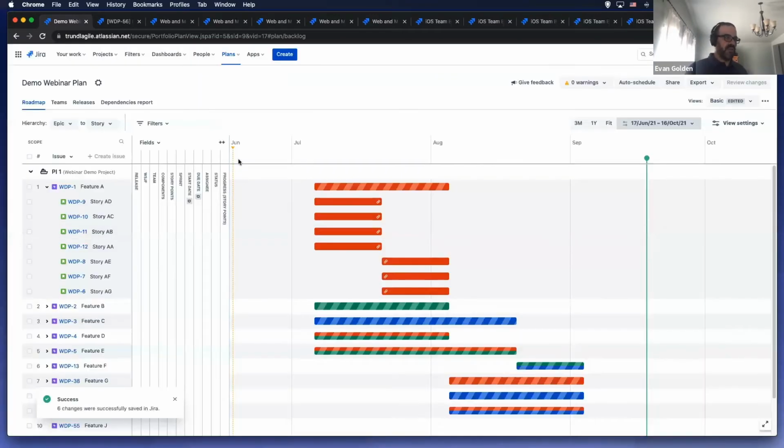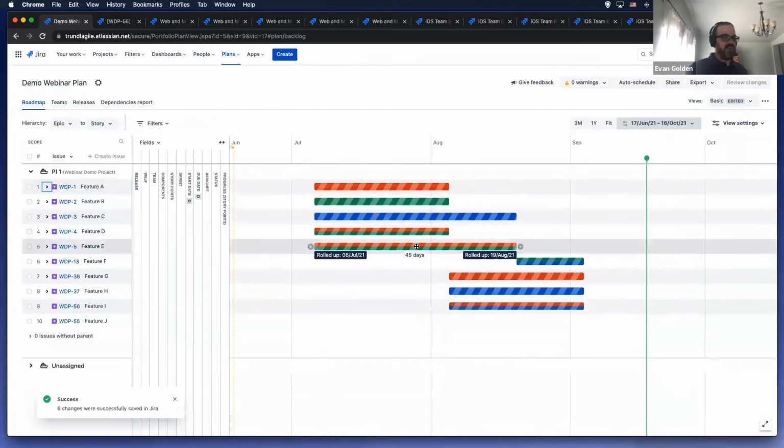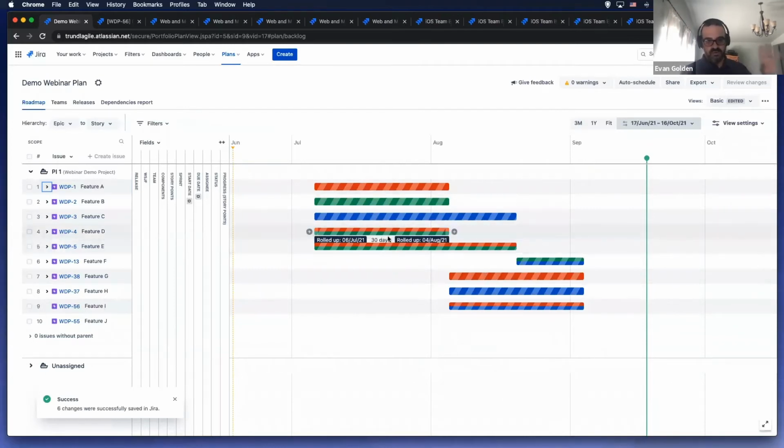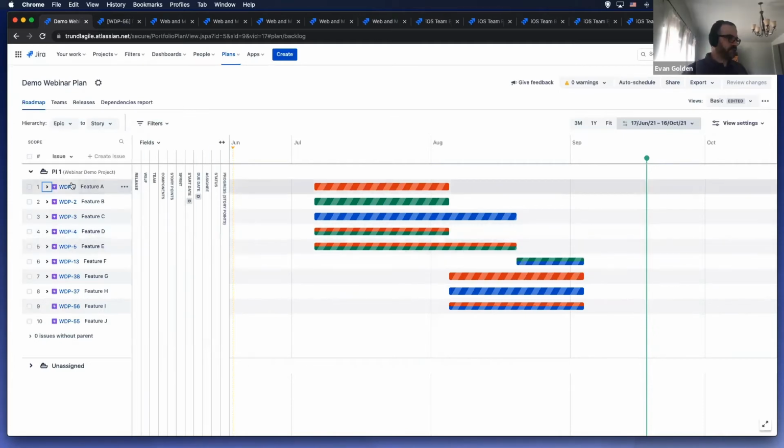So I had my PI planning. I wrote everything to Jira when I was happy with my plan. And now I basically have what would be synonymous to your PI planning board right here that I can use as a source of truth for who's working on what in what sprint, what the dependencies are across teams, and just all that data that you would need. Okay. So that's how you would do it in the advanced roadmap.